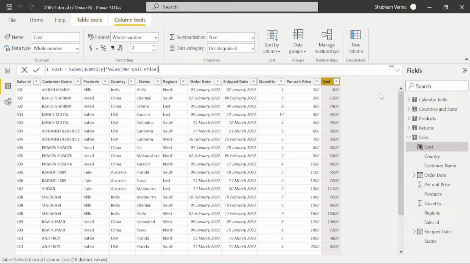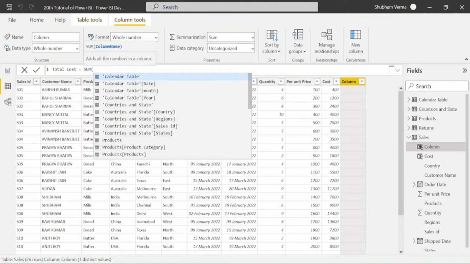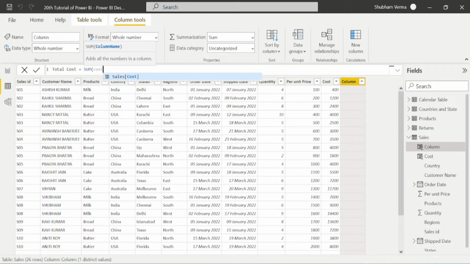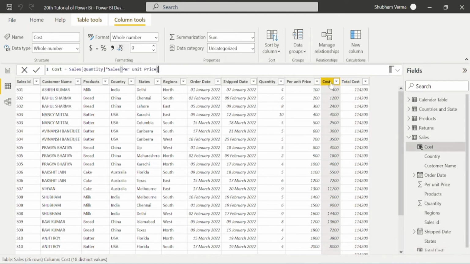So I will add one more column here and I will use the sum function. Let me add this new column, and now I'll write the sum function, where total cost is our column name. Now I'll write the sum DAX function, write the column name, which is cost, and close the bracket. So now we can see it's displaying the total value of the cost column in each and every cell. That means it works as a row context.